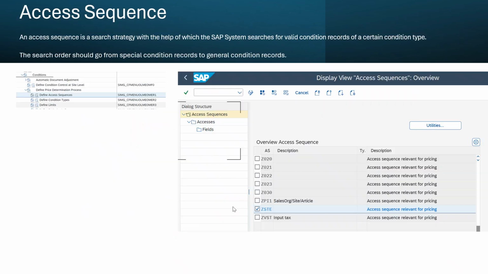So first we will try to capture access sequence. This is very important because access sequence is where we define the search strategy with the help of which the SAP system searches for valid condition records for certain condition types, right? And this search order should go from special condition records to general condition records, right?